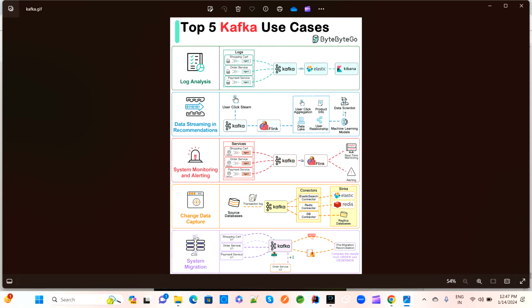So the first is log analysis, the second is data streaming. Then next is system monitoring and alerting, like while we monitor applications or alert applications to notify something, in those cases we will use Kafka. We have multiple microservices like shopping cart, order service and payment service. Kafka will take the details from these microservices and monitor and alert on all these services. If any issues occur, it will go to this link for real-time monitoring and alerting. We have a dashboard through which we can see this.